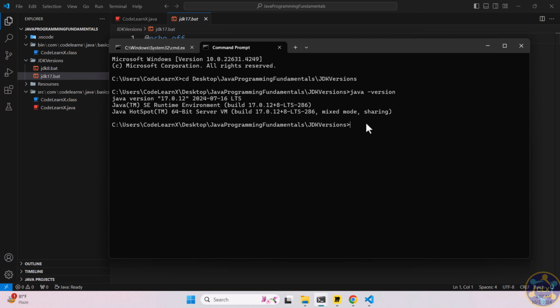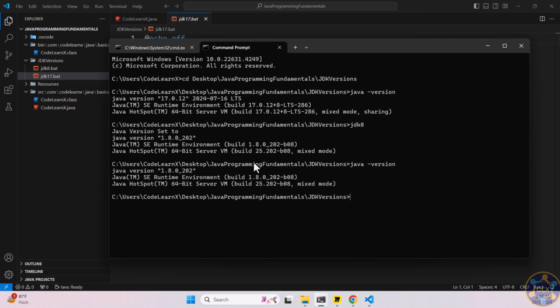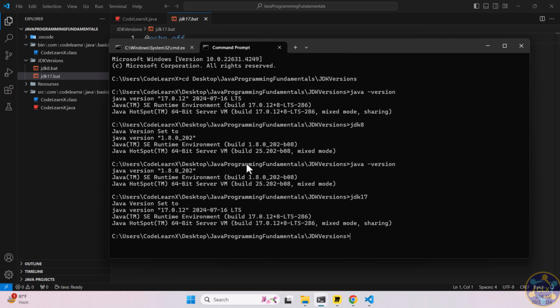Currently, if I see what Java version this command prompt is using, it is using Java 17. If I want to use Java 8, I give jdk8. That's it. Java version set to 1.8. Now if I check by giving the command java -version, see. Now if I want to switch to Java 17, just type jdk17. That's it. Now the Java version has been set to 17.